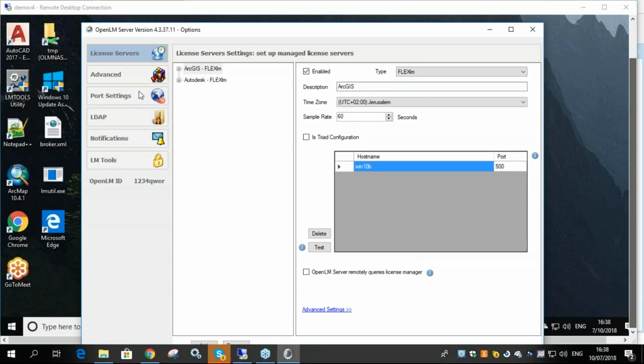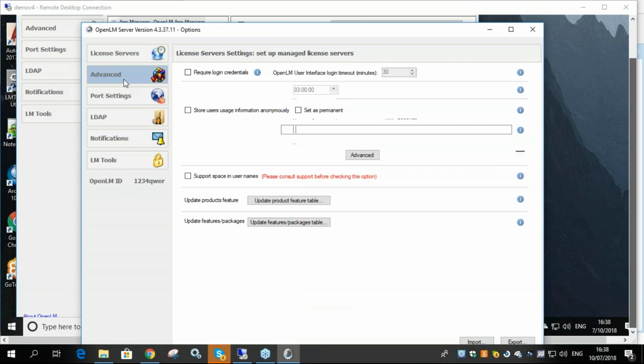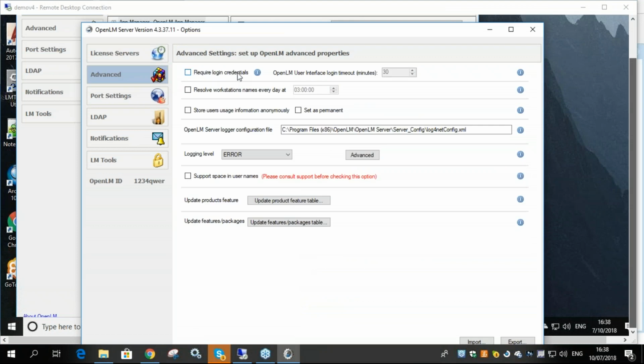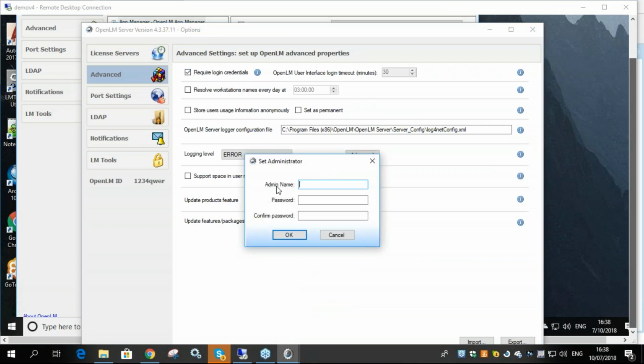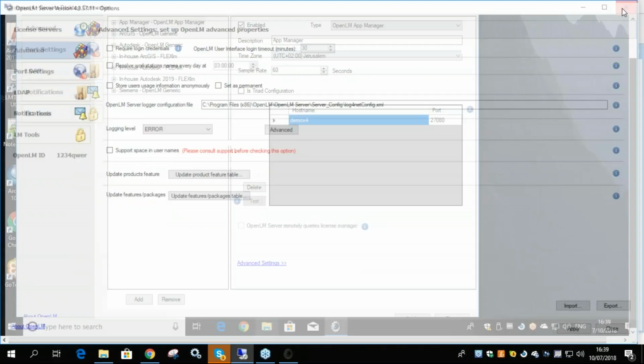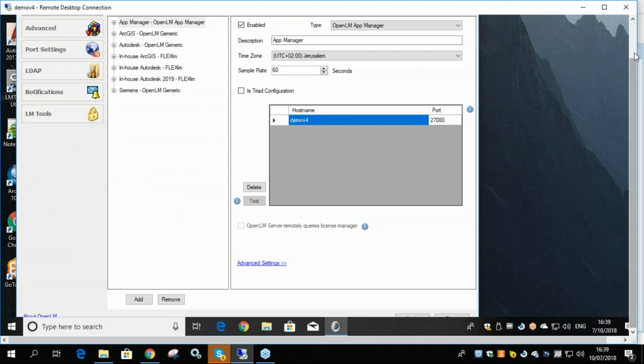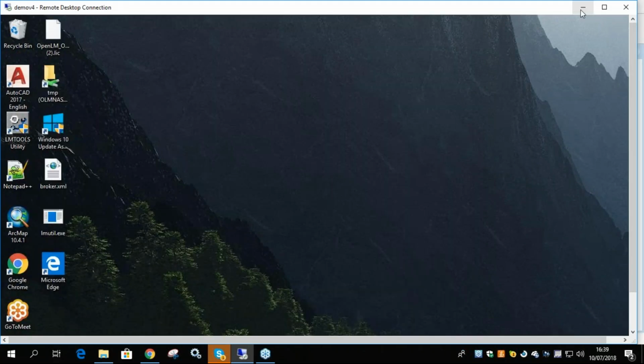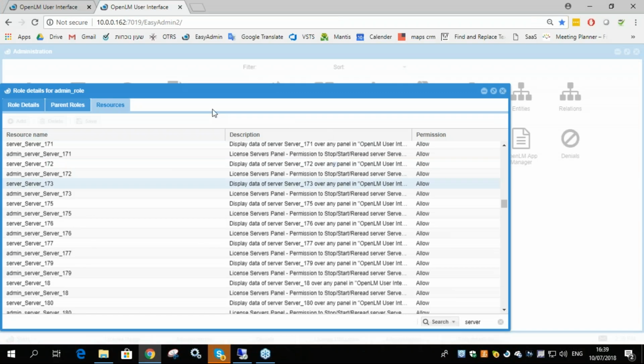There we go. So if we go to advanced, require login credentials, here you can put the admin name and admin password in order to connect to Openlm. Now this is the super user role, super user password and username. So once you click OK, you just apply and restart, and that's it. You should have that after it's restarted, not grayed out.